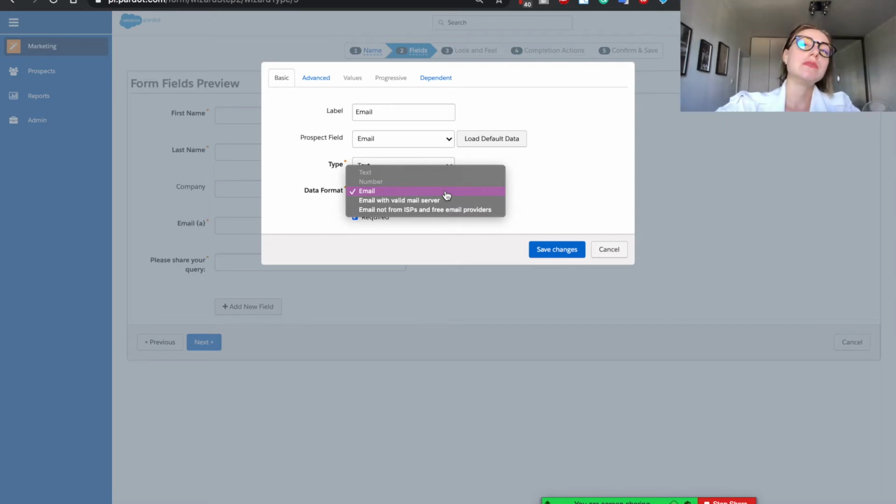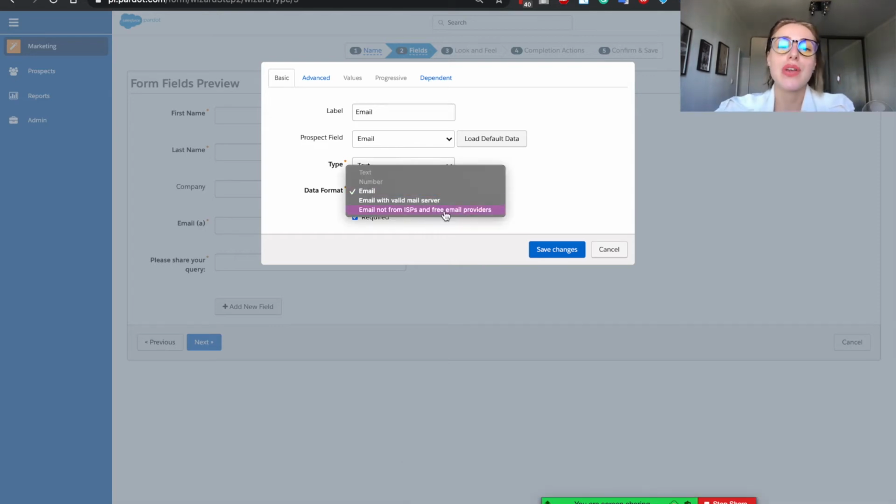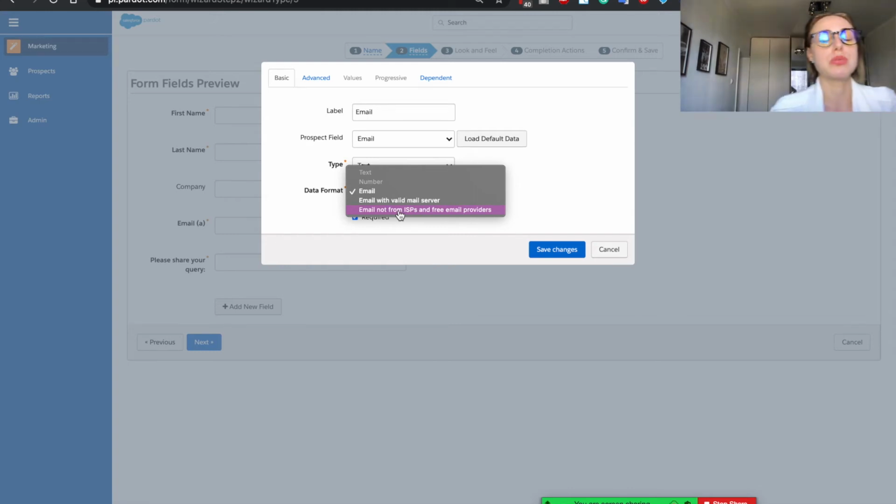So if you're looking to get higher quality email addresses, I would go for email with valid mail server, or you can go even further and choose email not from ISPs and free email providers. If you are creating a project or working for a business that requires its prospects to submit only business emails, like Kristina@salesforce.com, you would go for this last option. So that's really, really important to know.